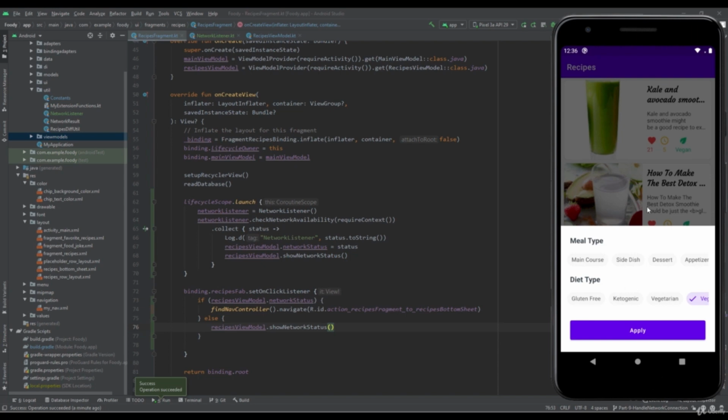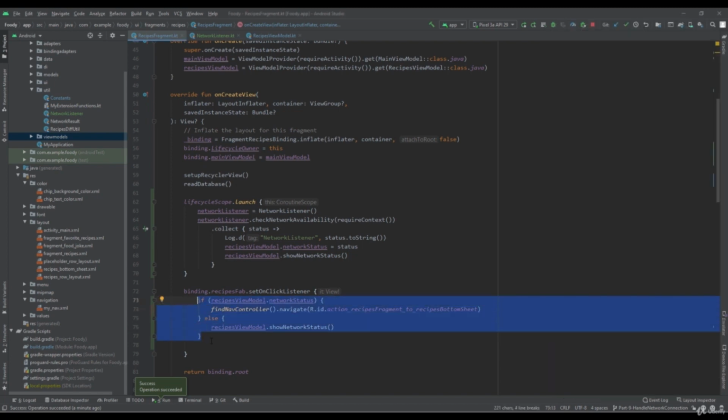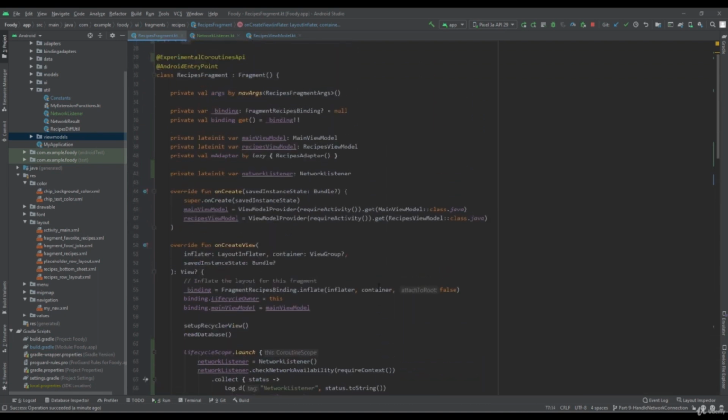So that's the logic which I wanted to implement in this application. We don't want our user to navigate to this bottom sheet unless we have internet connection, because we actually don't need to open this bottom sheet if we don't have internet connection. That's pretty much logical for me, but of course you can write your own way, and you can remove these lines of code which I have added inside this on-click listener, but for now I'm going to leave that as it is. And for now that would be all.